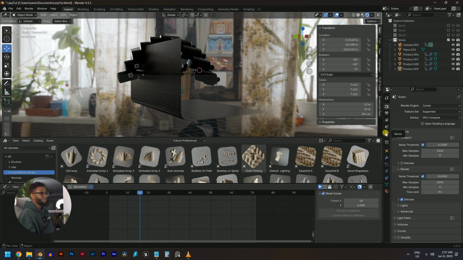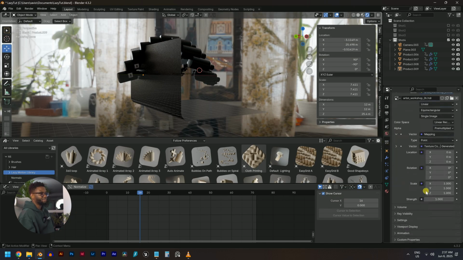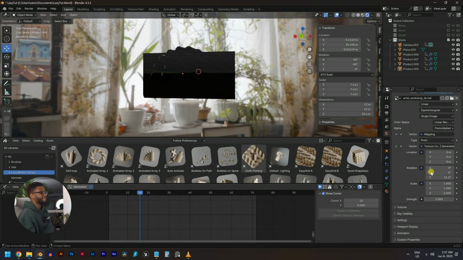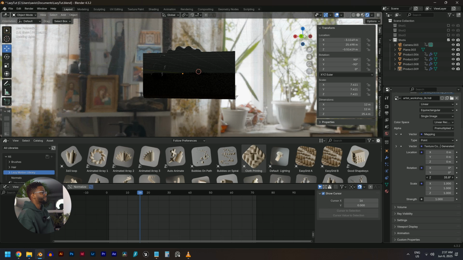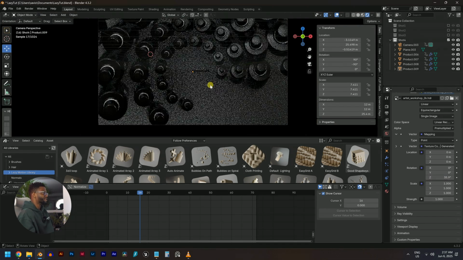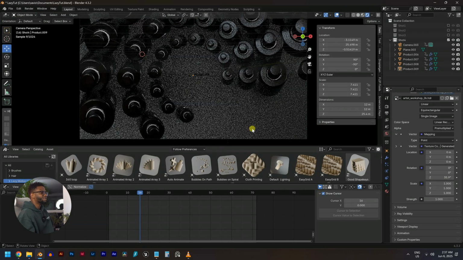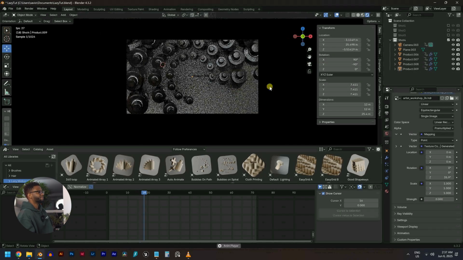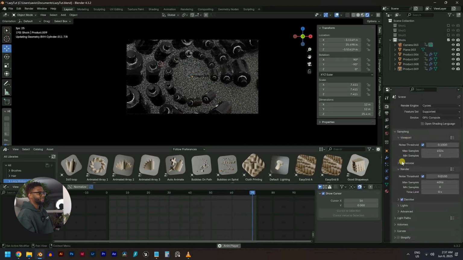Now, when we go to world and vector, we could mess with the rotation of our HDRI. So just make sure the light is facing the products. So this is the only lighting I used for this project. I didn't add any other lights because it was quick. Let's change this to 3. Voila. We already have something nice.